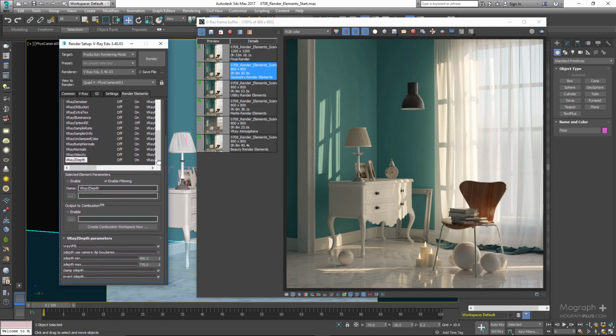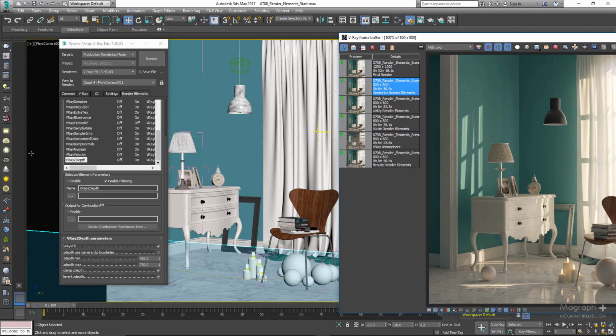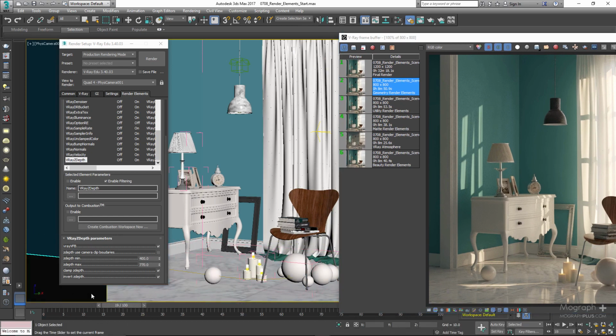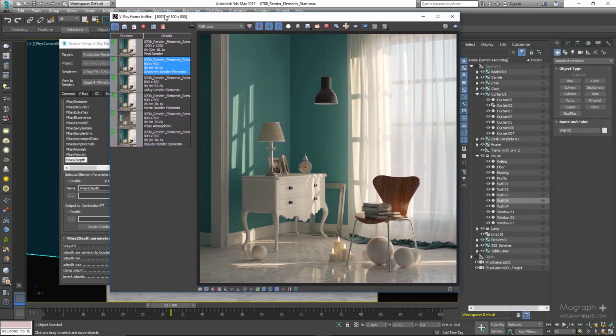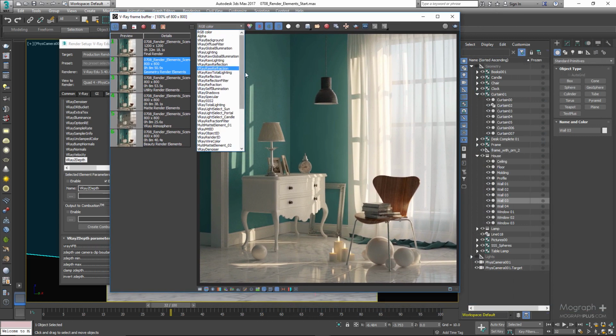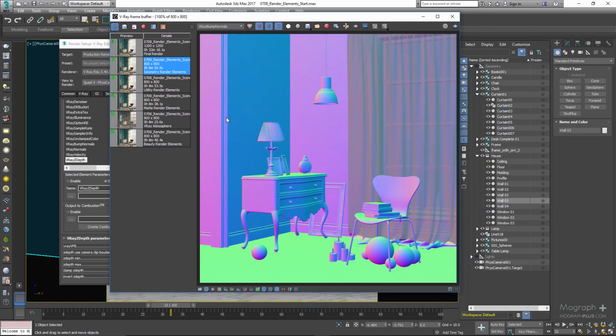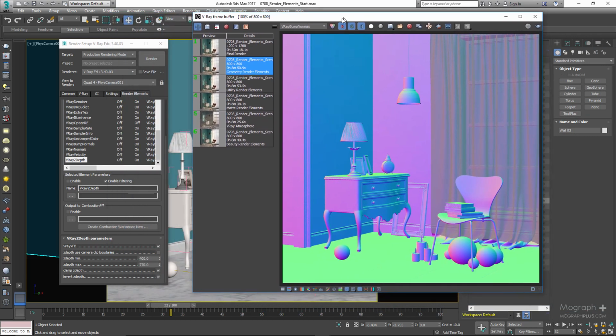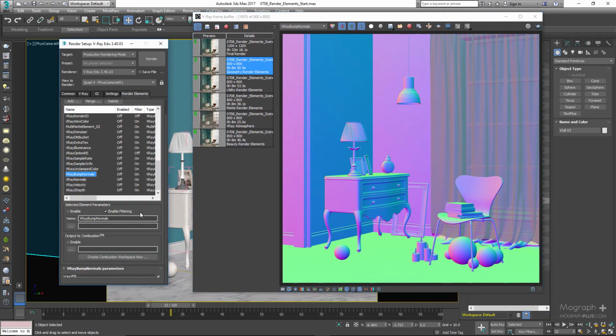Also, if I go through the timeline, we have this very simple animated sphere which helps us to visualize the velocity render element. Let's stop it at frame 32 and take a look at the resulting render in the frame buffer. First, we have our bump normals render element. This pass stores the camera view as a normal map. The normals are generated using screen space, which uses the XYZ orientation of the camera view.